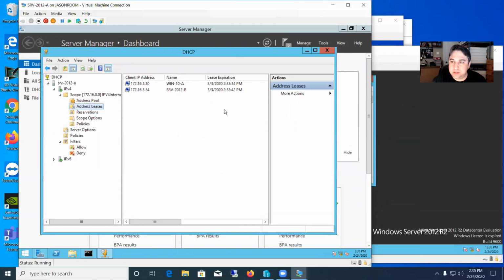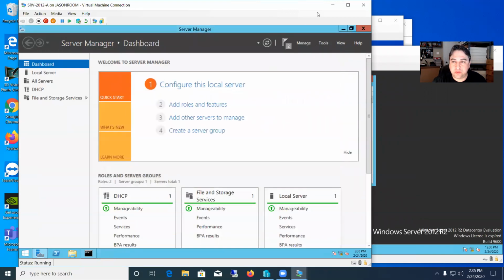So that's it, but that's how you set up and configure a DHCP server. Thanks a lot.